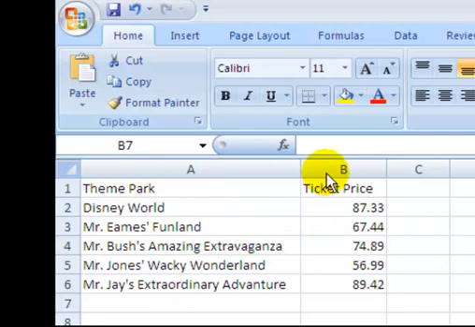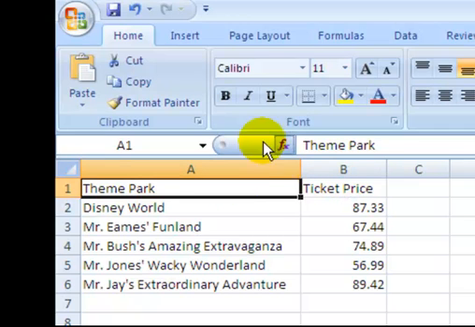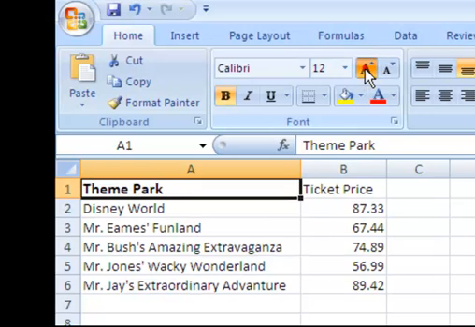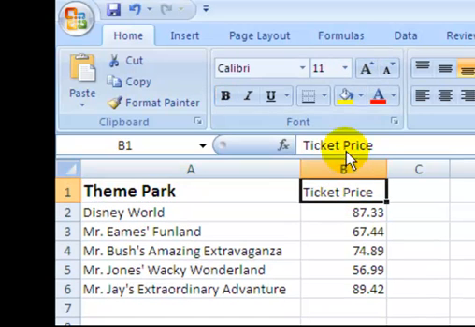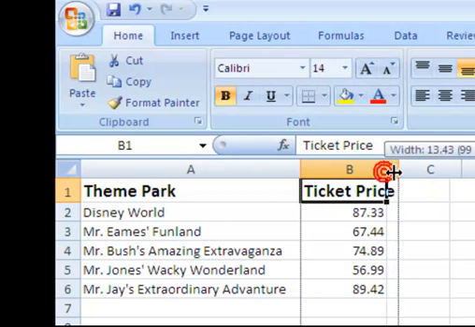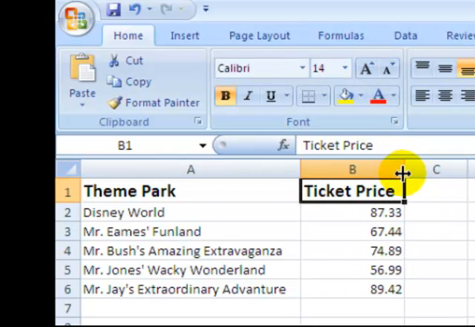First thing I want to do is sort of format this thing and make it look a little bit nicer. My headings, like theme park and ticket price, I should make them bold and maybe even make them a little bit bigger by clicking here. So I'll do the same thing right here. Bold. And that makes it easier to tell that those are the headings.